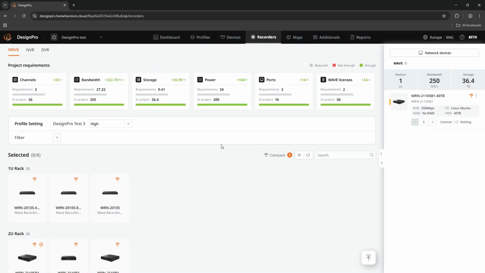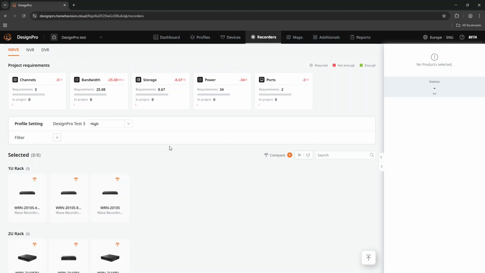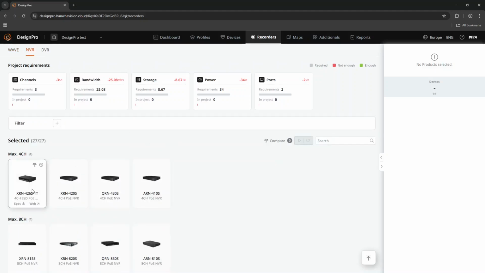Instead, I'll remove this and look at the NVRs. To remove the recorder, go to the Projects column, also called the cart. Click on the 3 dots next to the product and select Delete. A project currently has 4 cameras, so 4-channel recorders should be appropriate, but we will need to find one that supports the bitrate and storage for the high-resolution cameras.